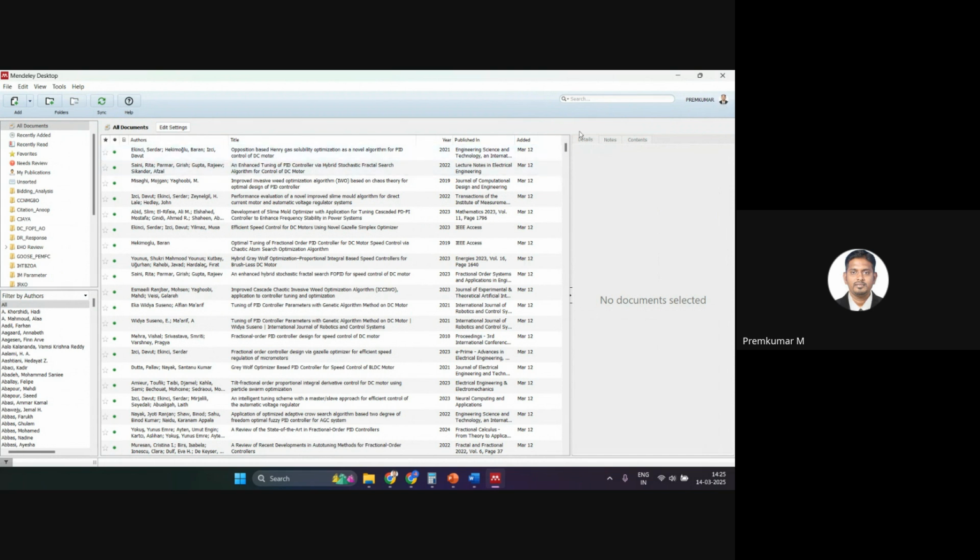If you don't log in, it will ask you to log in. Unless you log in, it will not let you in. That is the problem. So without registration you cannot use it. This is how your complete Mendeley desktop will look.